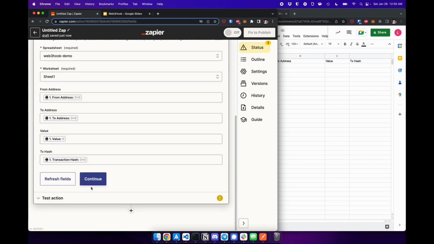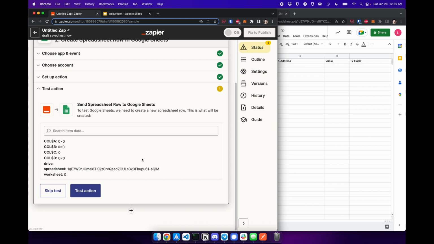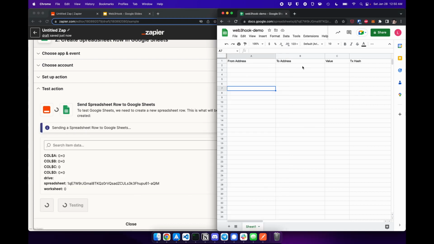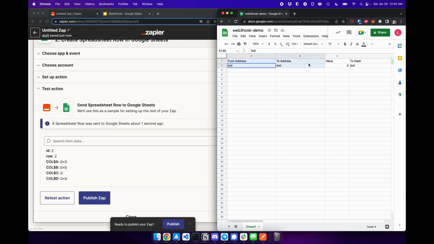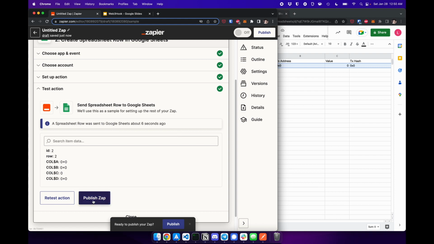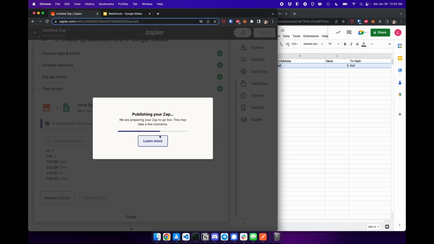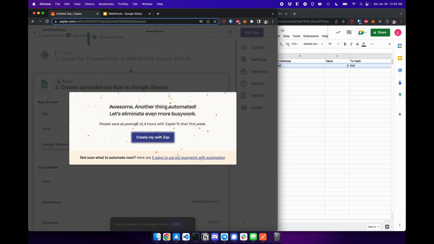Cool. Next, continue, and it's going to fill in some dummy data. So if we hit test action, you'll see some dummy data getting added here. Right, 0, 0, 0. That looks good. This looks fine. So let's publish it. All right, pretty easy. It's live. So whenever transactions get sent to or from that address, it'll add a new row.